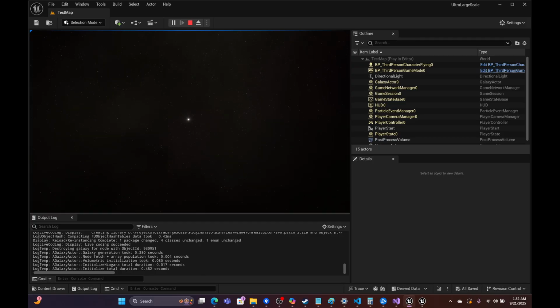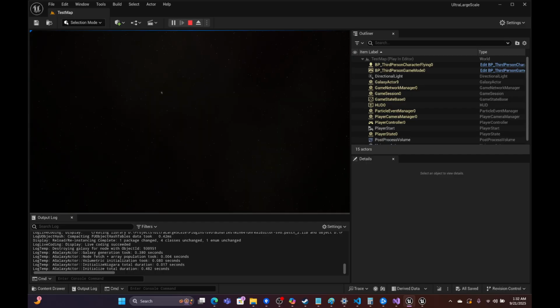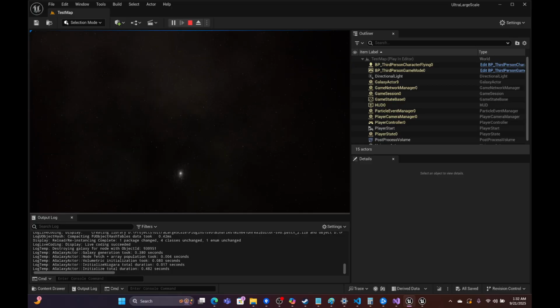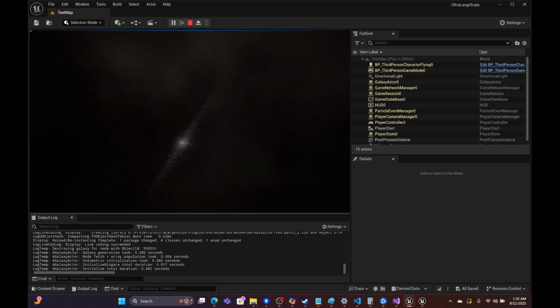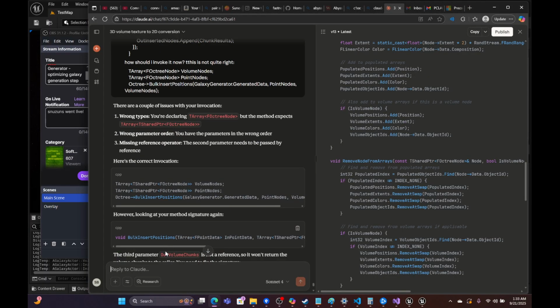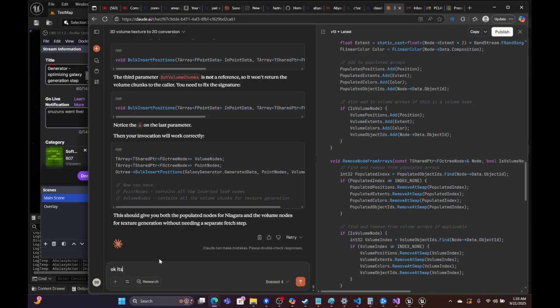Yeah, our generation time is really speeding up now. 0.482 seconds. We do have to figure out why this volume texture is not working though. Okay, let's ask a worker. It's working for inserted points. My volume data is getting populated correctly, and I'm not sure why.